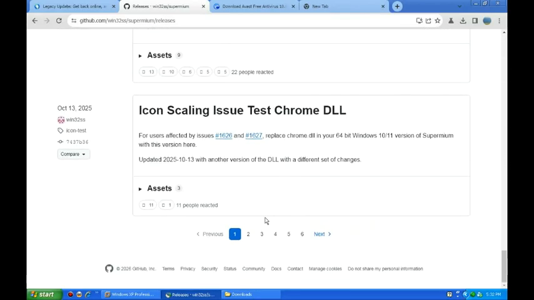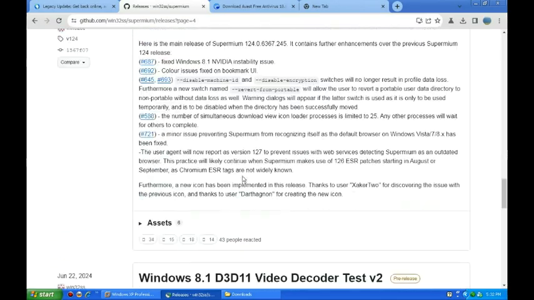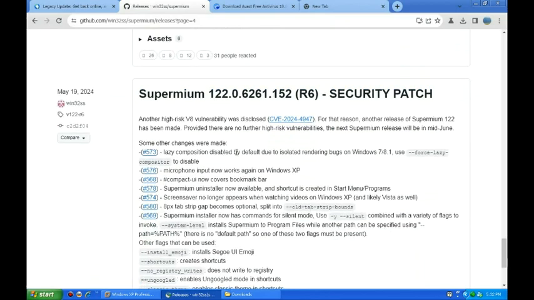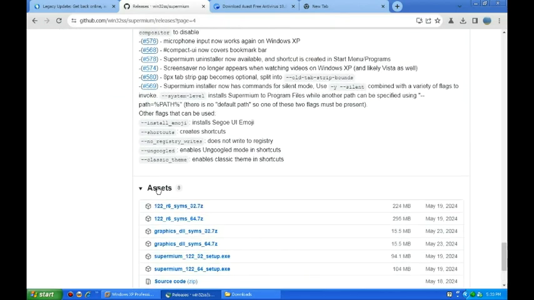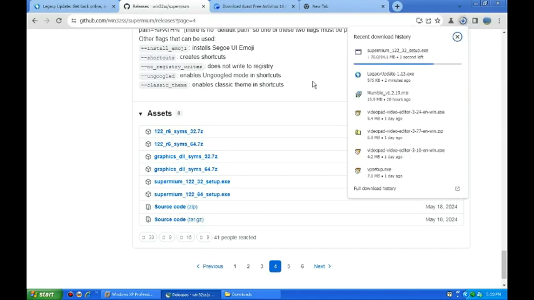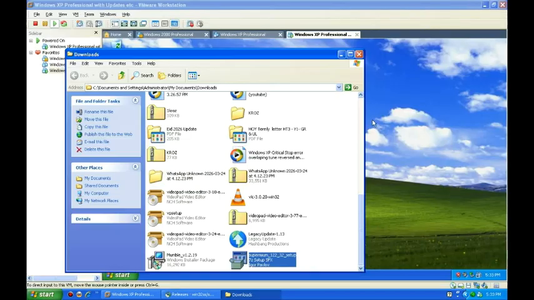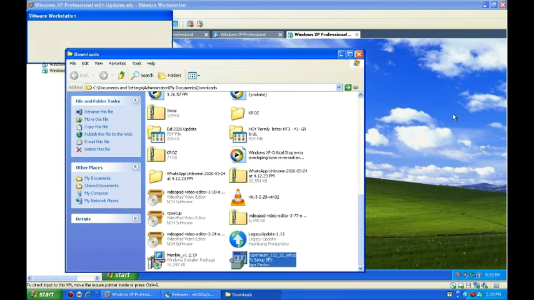Now I need to download the 122. Download the security patch. Next, I'll download the 32-bit version. And then next, when it's done, I'll just open up this here, drag and drop.